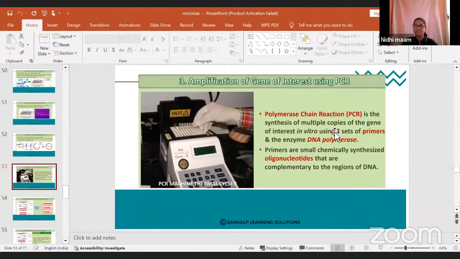Then what is polymerase chain reaction? Synthesis of multiple copies of a gene of interest in vitro using 2 sets of primers and the enzyme DNA polymerase. Very nice. So polymerase chain reaction means producing more copies of a gene of interest using 2 sets of primers. Why do we use primers? Just recall the process of replication. In replication, the enzymes that come first are DNA polymerase and primers. So these are the enzymes required for replication, which we are going to add in the PCR technique.